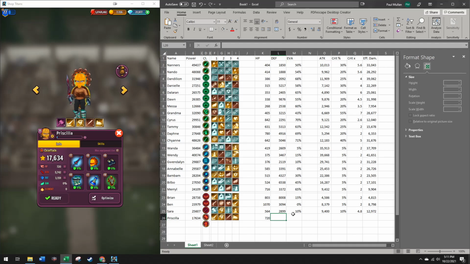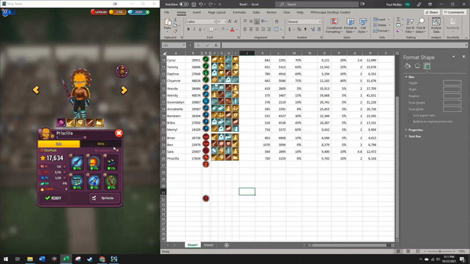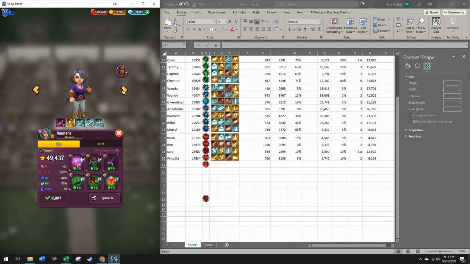$720. It's just going to be another 5-2, I think, right? Oh, 10. 10. Because is that the whirlwind attack? Oh, it's going to be more after I actually gear it up. That's Priscilla. And now we've got two more.